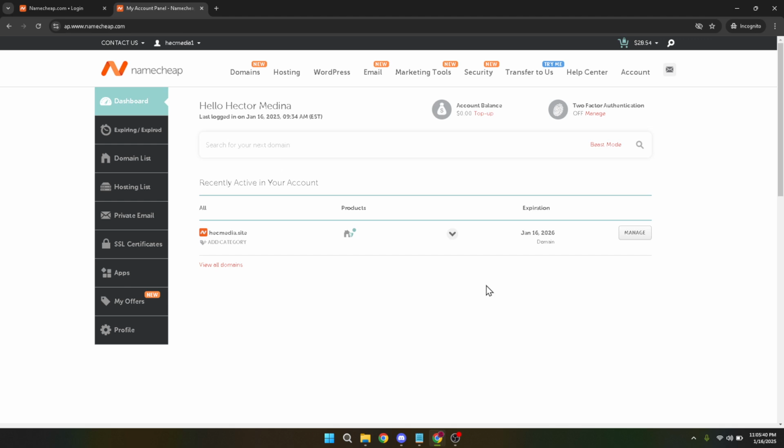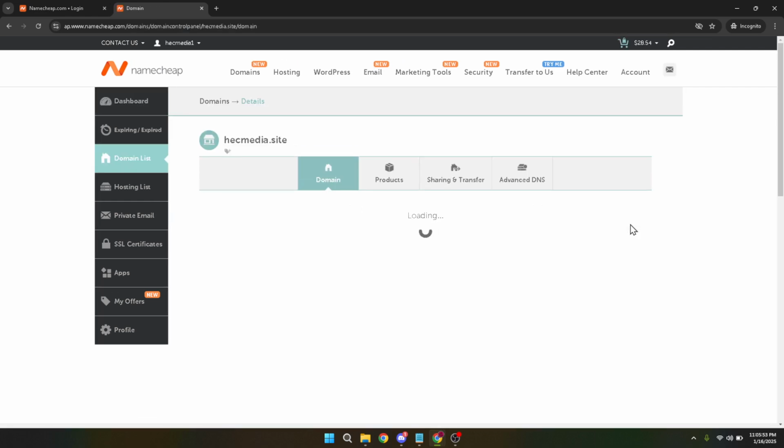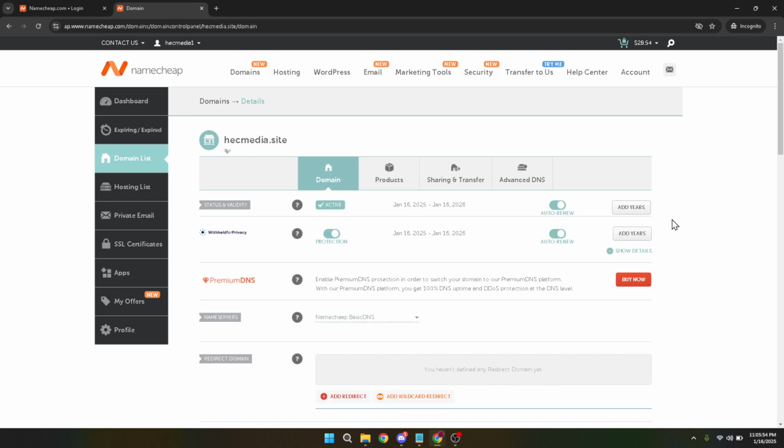Once logged in, the next step is to access your dashboard. Here you will find all your domain related information conveniently displayed. On this screen, look for the option labeled Dashboard and give it a click. This will open a more detailed view of your account's domains and settings. From the dashboard, you now need to manage the specific domain you want to work with. Locate the Manage button next to the domain that's currently registered under your account and click it. This will direct you to an even more detailed panel that focuses specifically on that particular domain.